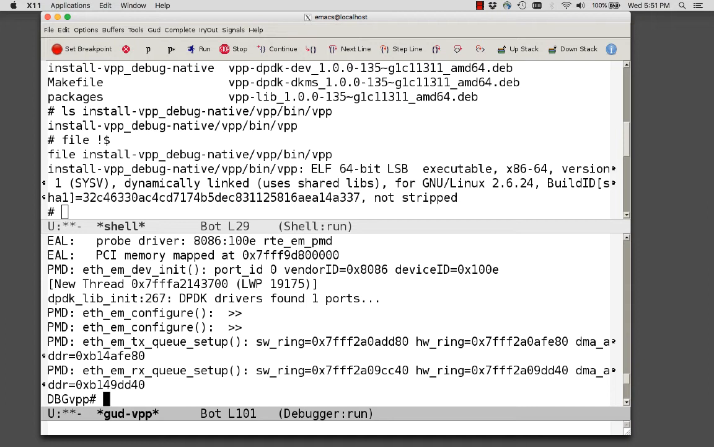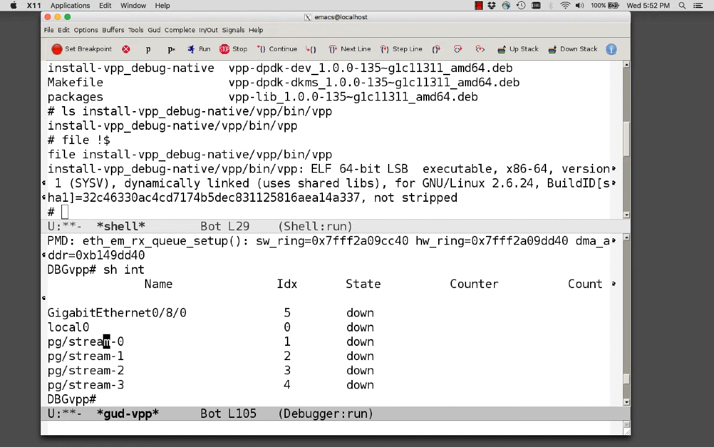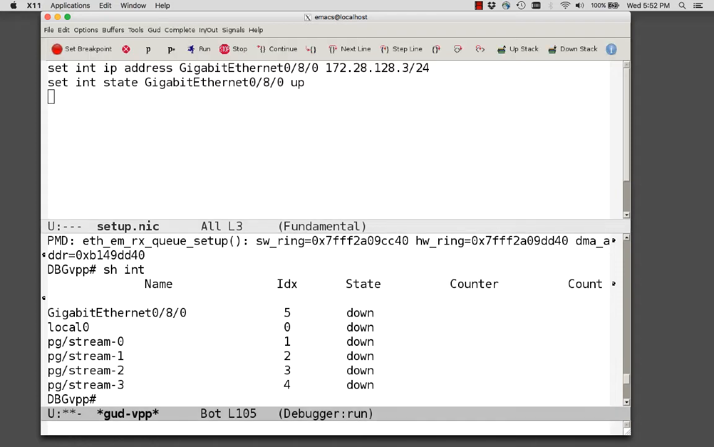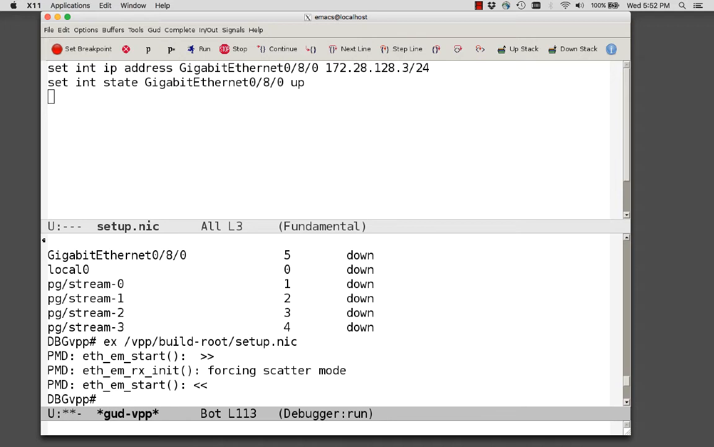Okay, and you'll get a certain amount of debug skew, and now you can do show interface. Here you are typing at the debug console, and it was in fact 0/8/0. So if we go look at setup.nic, 0/8/0, and now we can say exec, all right, and I happen to know I put it in setup.nic. And now obviously, the NICs come up.